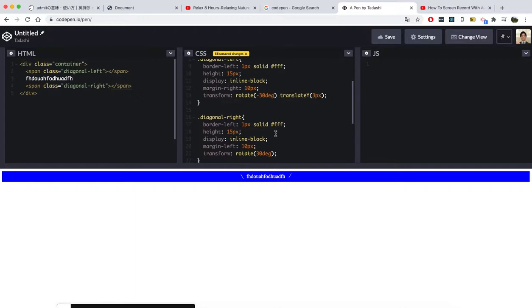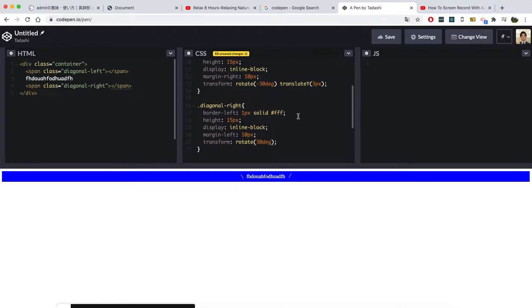Yep. So we're gonna do the same thing for the right one as well. Translate Y. We can use translateY to move an element either upwards or downwards. If you want to move an element sideways, you can use translateX. And we do basically the same thing. Yep, that looks good.